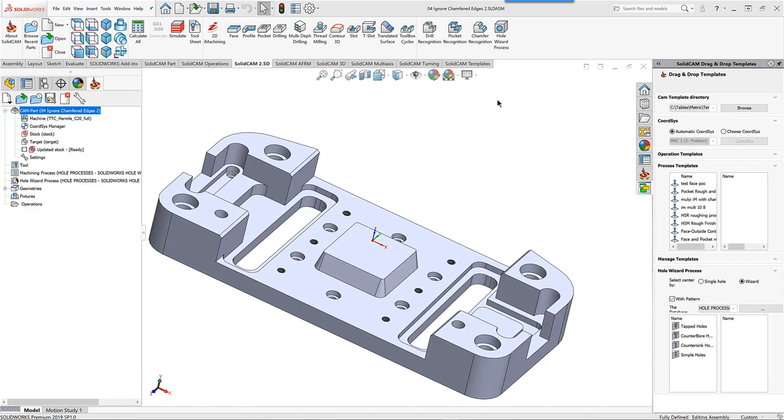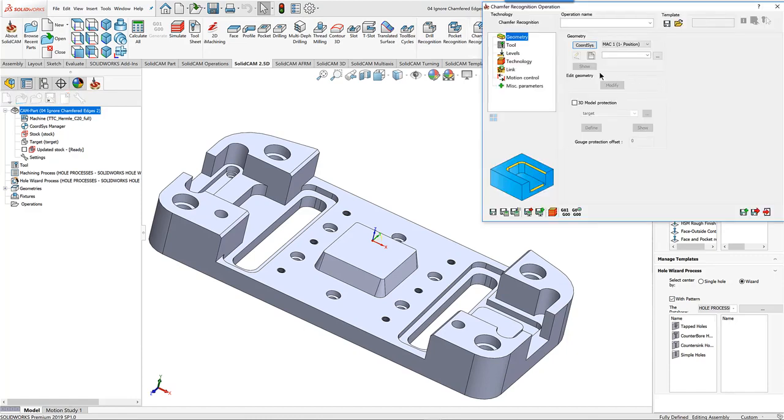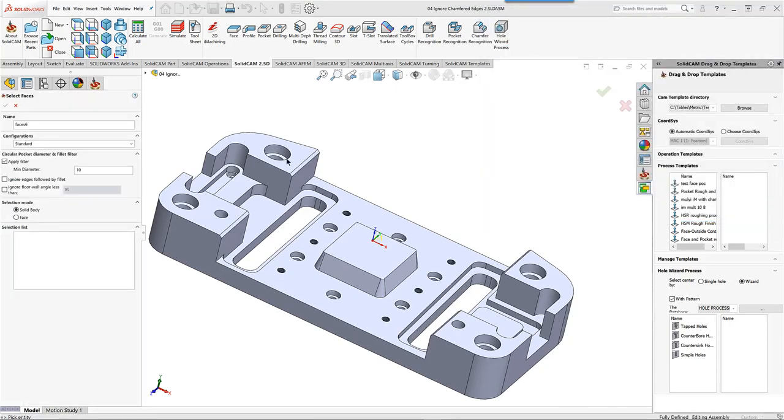We'll open up our chamfer recognition, and next we create our geometry. By clicking on New, you'll note that we have the dialog on the left-hand side. Now what I'd like to do is click on the part to recognize all the edges.